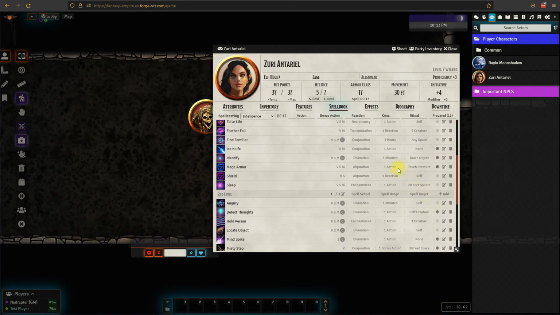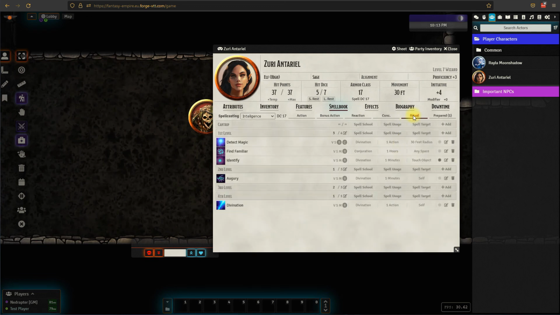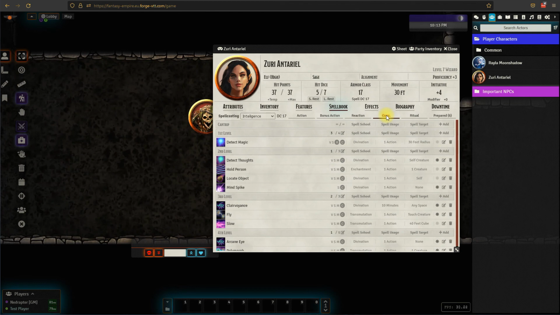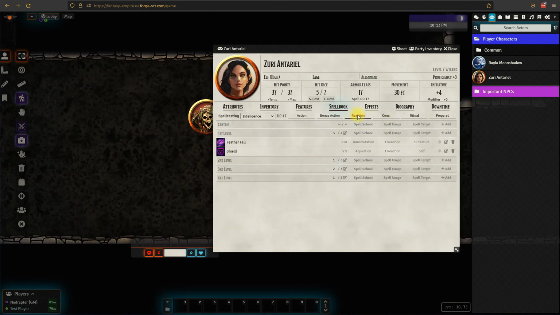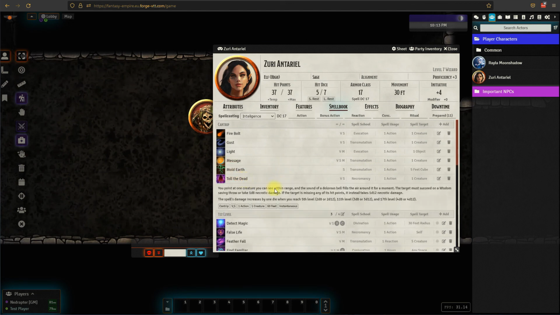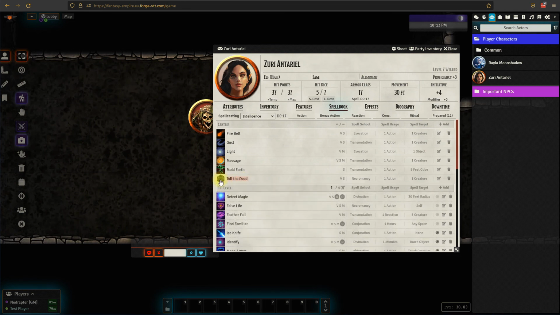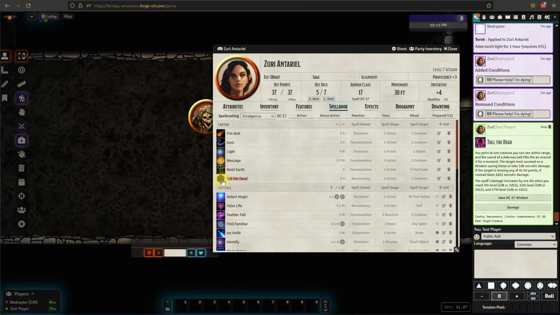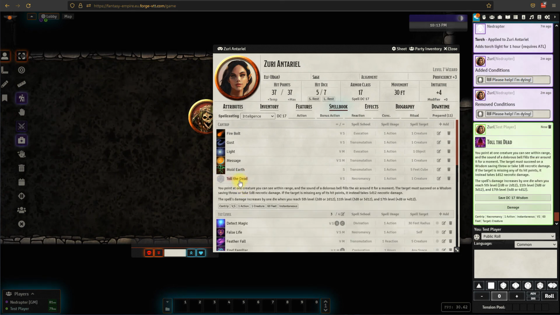Same way you can filter out spells by rituals, concentration spells if you don't want to pick many of them, reaction spells, bonus action spells, and action spells. As a reminder, clicking on the name will give you the description of the spell. Clicking on the icon will attempt to cast the spell, asking you, this was a cantrip.